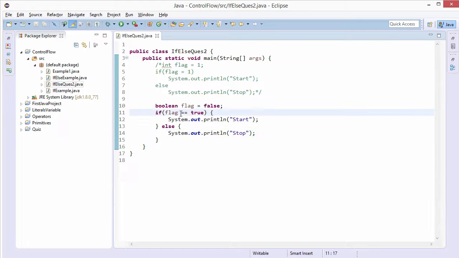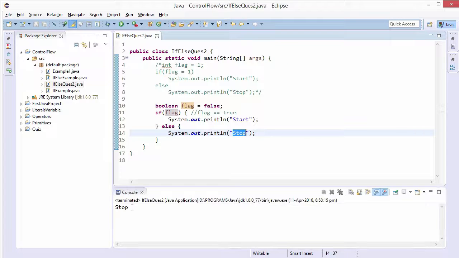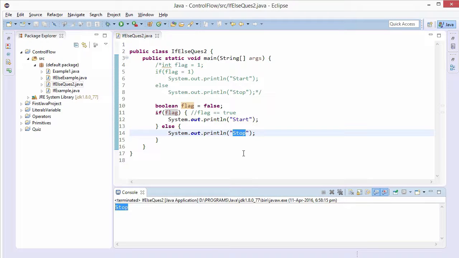Now we can completely omit this operator with Boolean expression or variable. So this statement is similar to writing flag equals to true. If flag means if current value of flag is true, print start, otherwise stop. Now what is the current value in this case? Current value of flag is false, so stop will get printed in this case. Let me verify it. Right click, run as Java application, and stop is printed to the console.